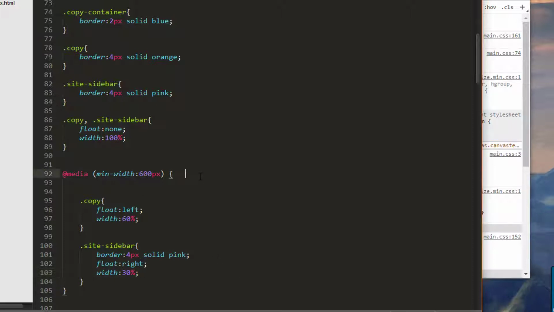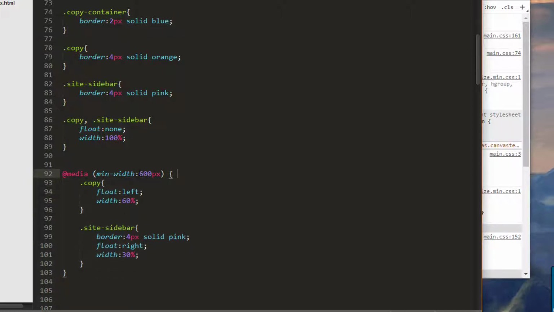And what we're doing here, the rule in this media query, what we're doing is that when your browser window is above 600 pixels, then apply these rules.